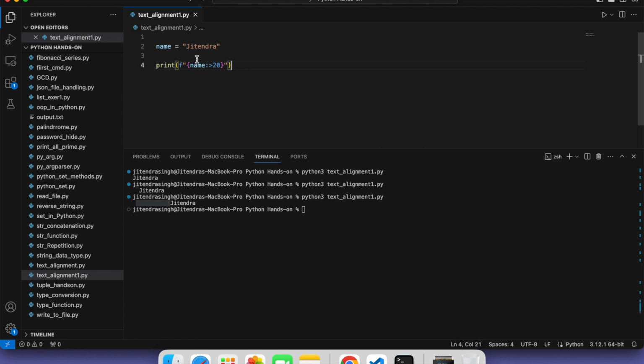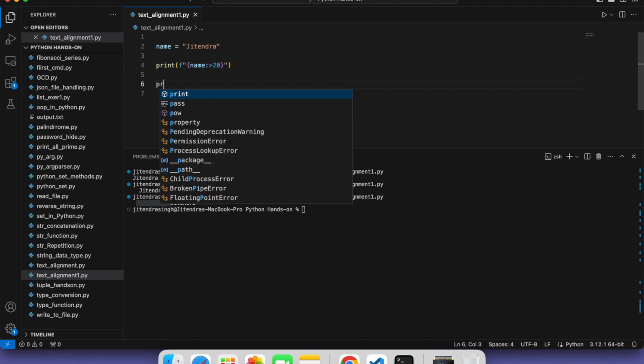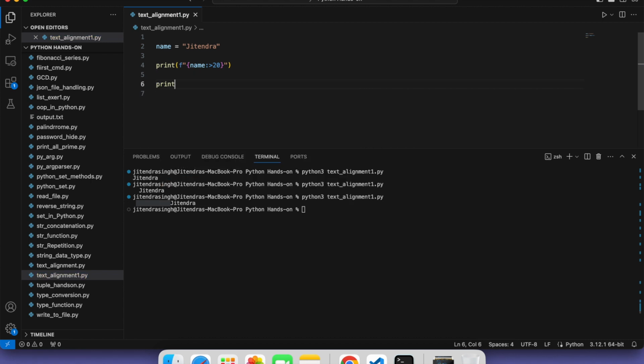Similarly, if we want to do right alignment... Why am I explaining right alignment first? Because with left alignment, you will not see any visible difference. So that's why I am showing it here.